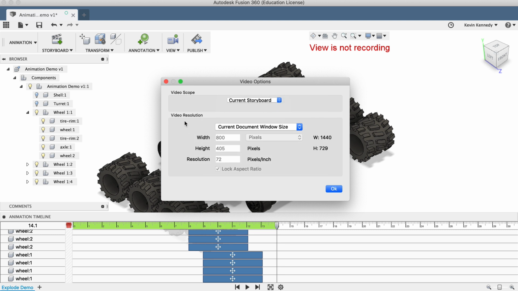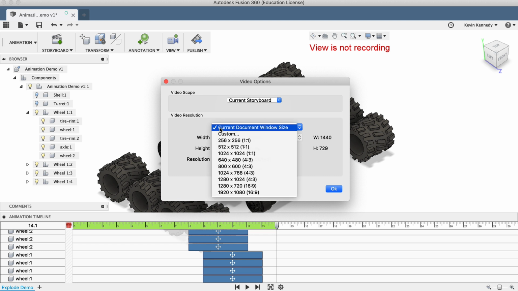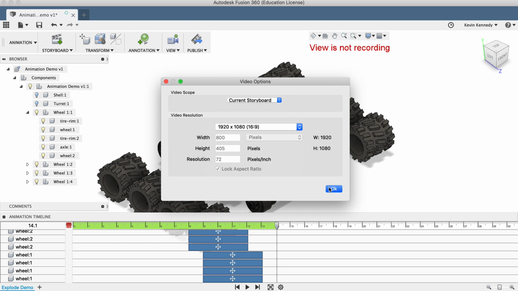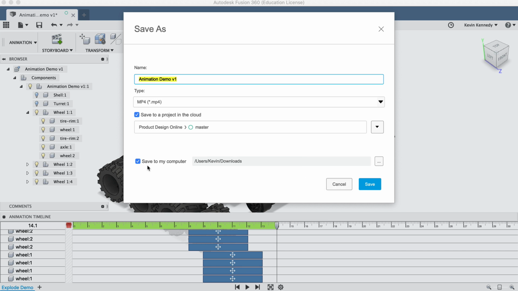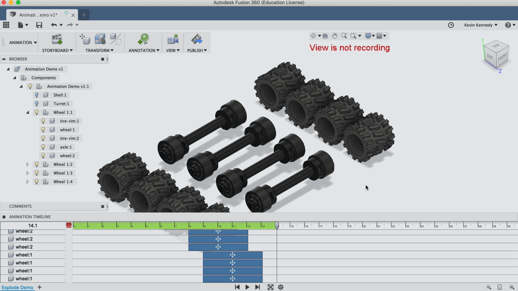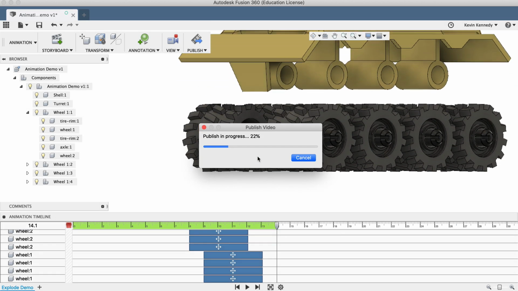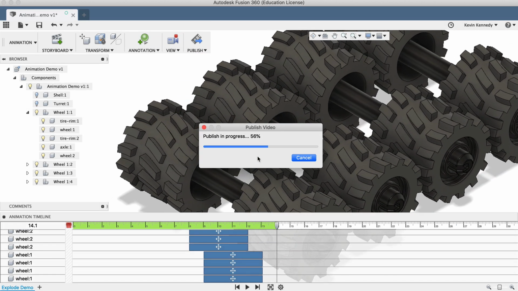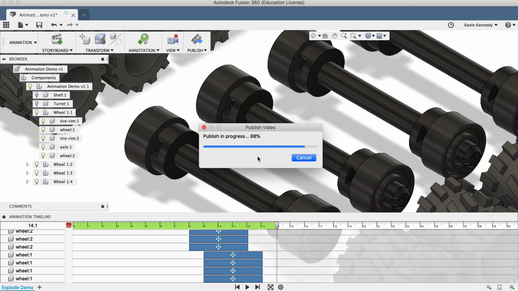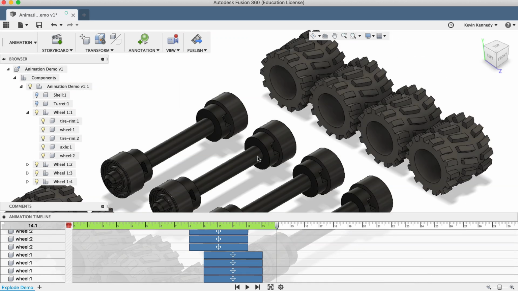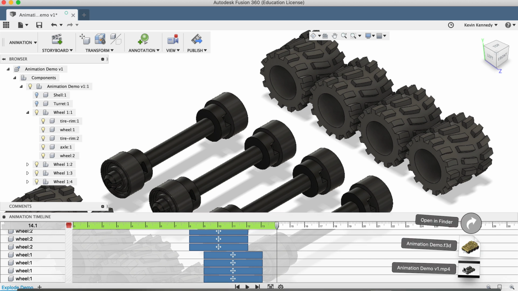Below that, you'll see that you can select a resolution from a preset list, or you can define a specific resolution. I'll select the highest resolution on the list and then click OK. And I'll check the box to save this file to my Downloads folder. This will take a few minutes depending on the length and complexity of your animation. Once you're done, you'll see that you can open the MP4 file, and of course, you can use that file as you please.